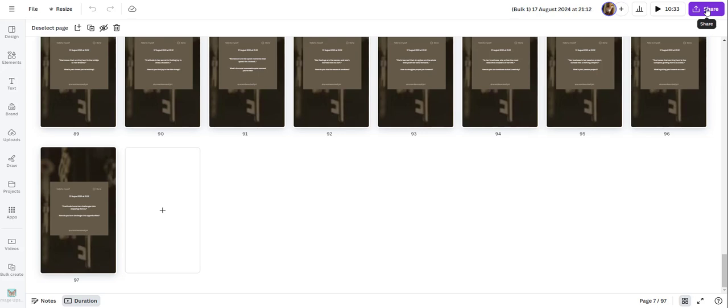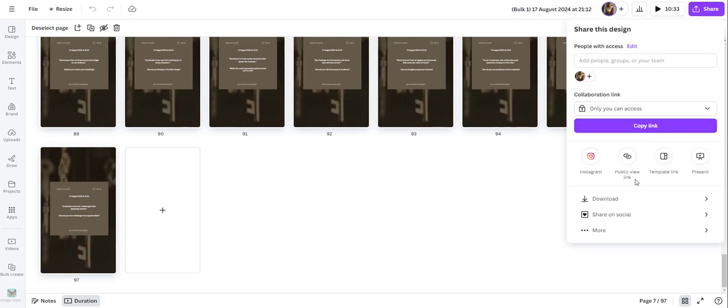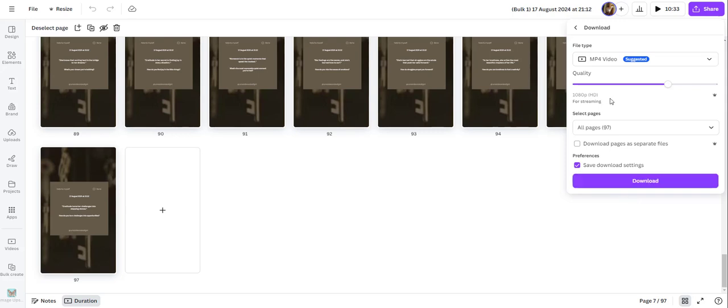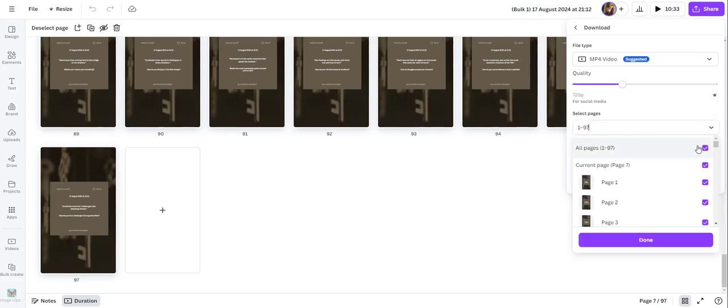We have to go on Share, click over Share, and select Download. In the download section we will have the format, which is MP4 video. We have to reduce the quality for social media, which is 720p, that is pixels. And now you have to download.